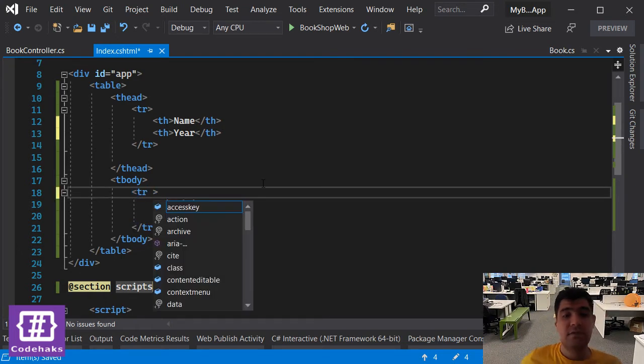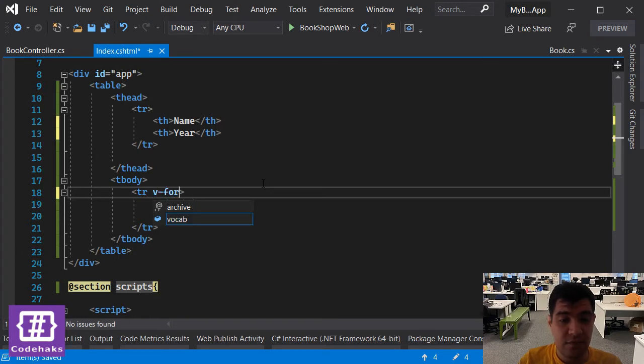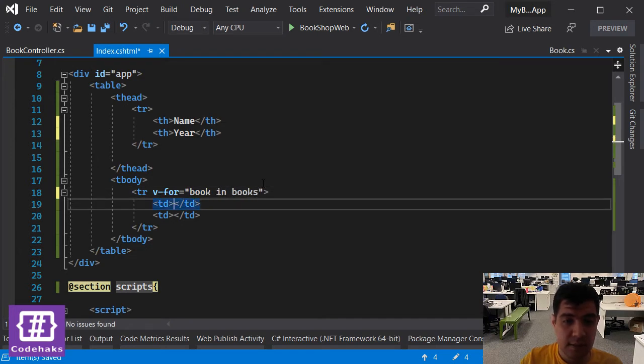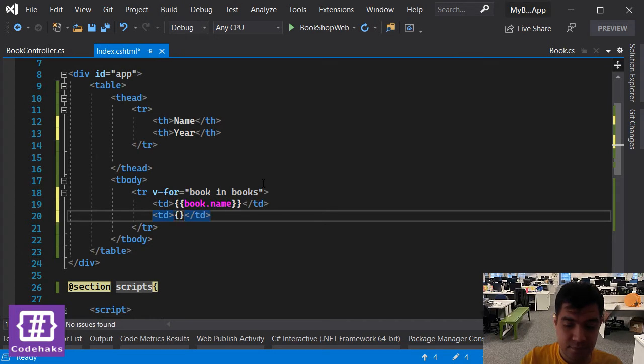And in here, when you're using Vue.js, it's very easy to go through an array and show everything. Use v-for, and we are going to use book in books, and let's use book.name here and book.year here. So that's it. Let's run the application and see if it's working.